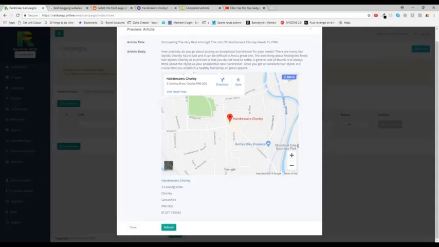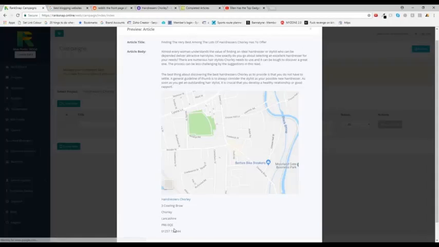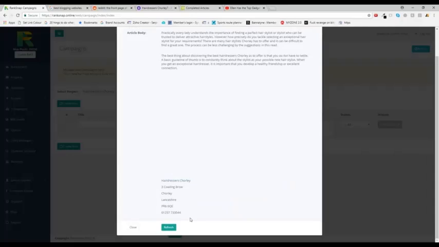You want to show the NAP without the map. Sometimes you want to show the YouTube video with the NAP and with the map. That's entirely up to you. Again, there's no right way or wrong way to do this.